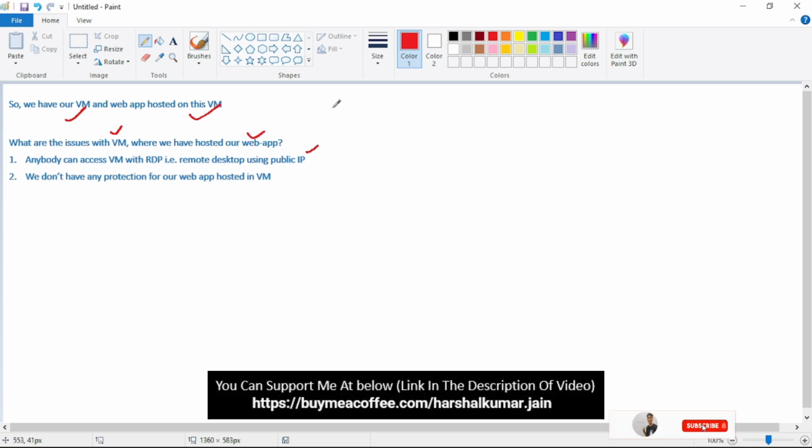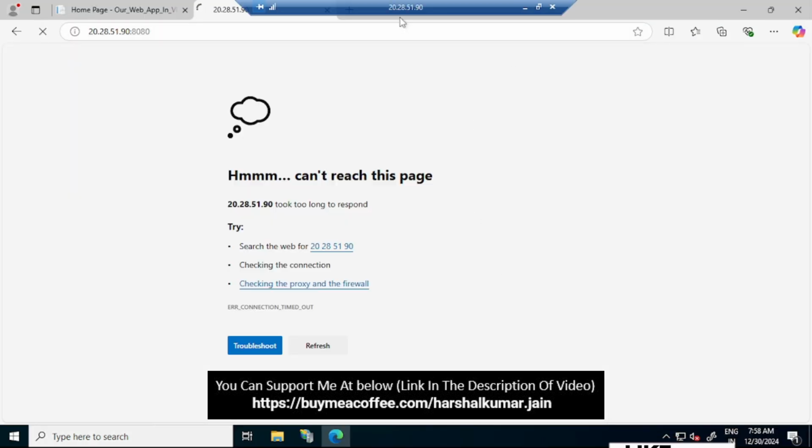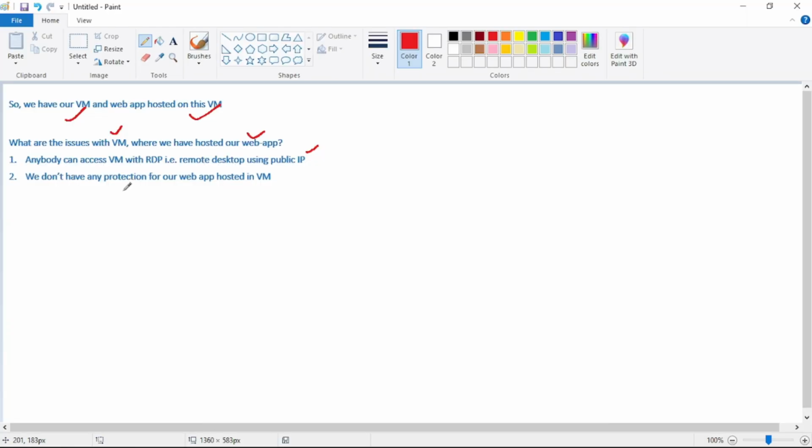So guys, if you see over here, see this 28.28.51.90. That is the public IP of this VM, and anybody or any hacker over the public internet can connect to this VM if he knows the IP address and username and password. Okay. And secondly, we don't have any protection for our web app which is hosted in this VM.